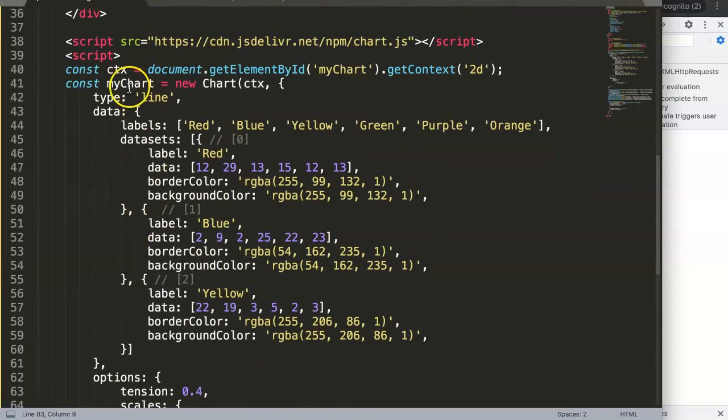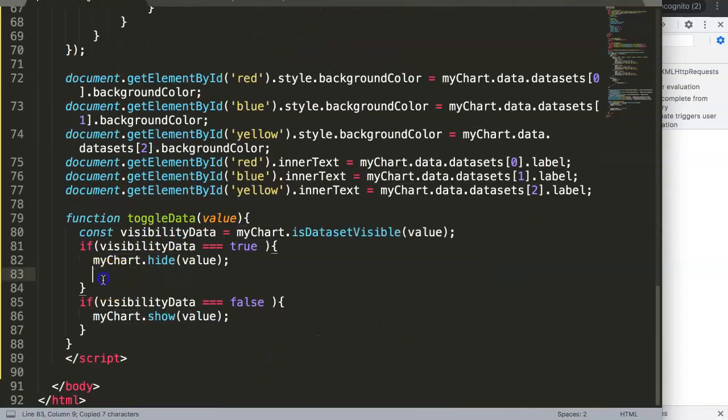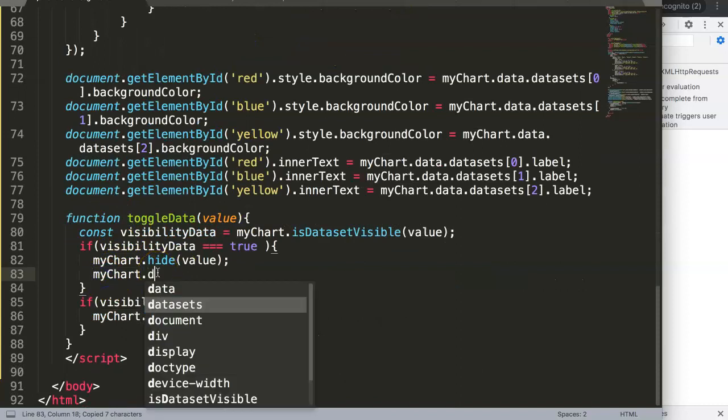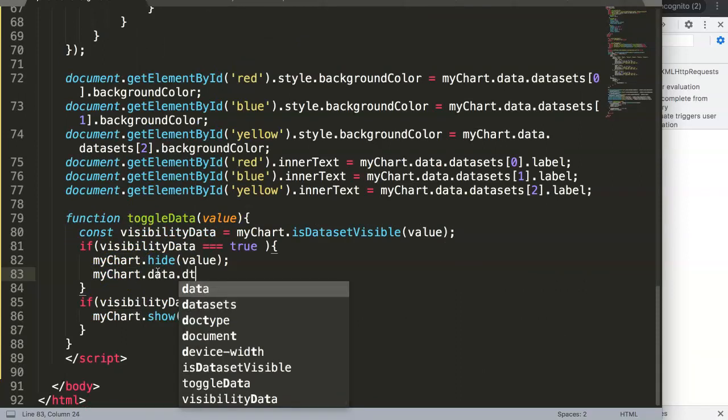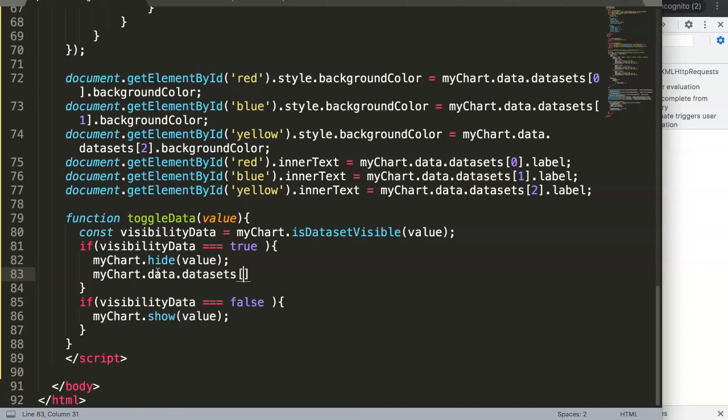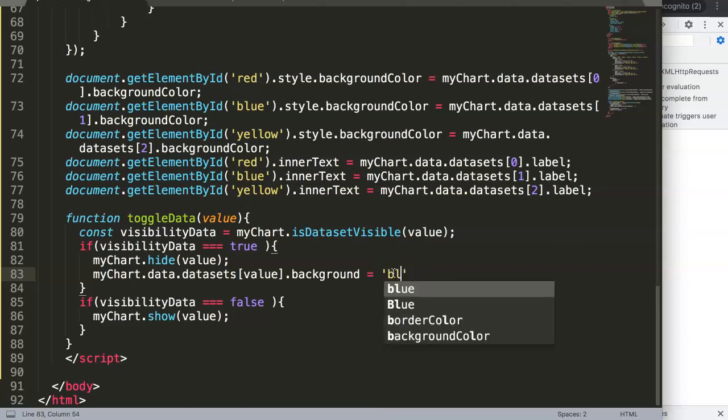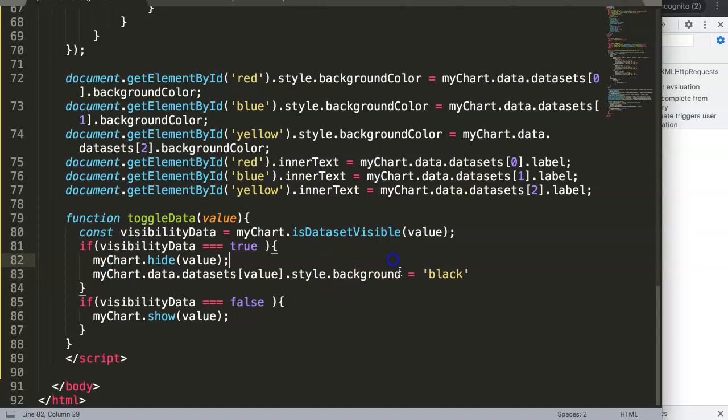Alright, what we say then is my chart dot data dot datasets 0, not 0, with value, because that's the value by default, and dot background. Did we get the background color? Yes, the background color equals, we can say here black. Oh, this is not background color, I need to say here dot style. Dot style black. Alright. So then it will create.